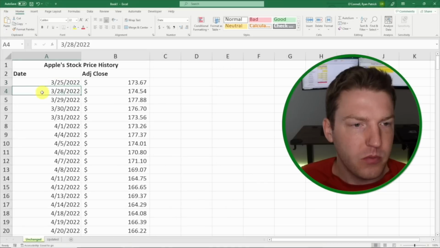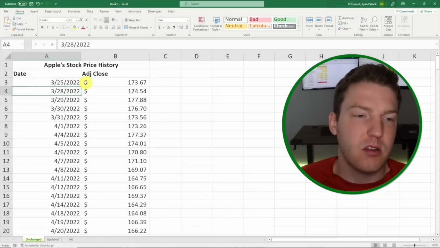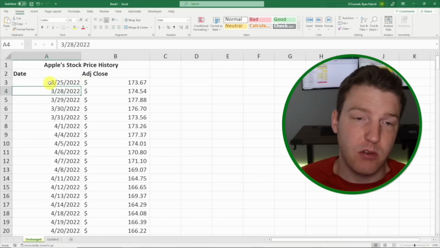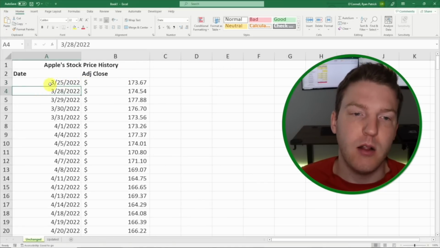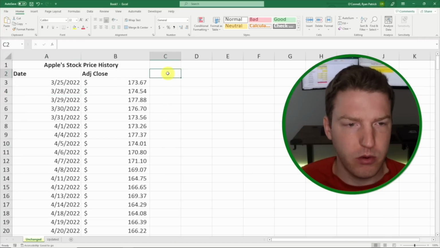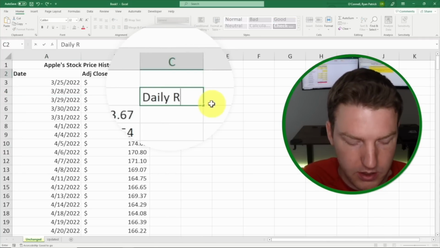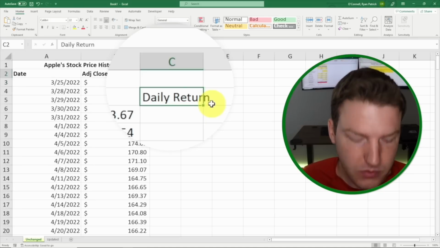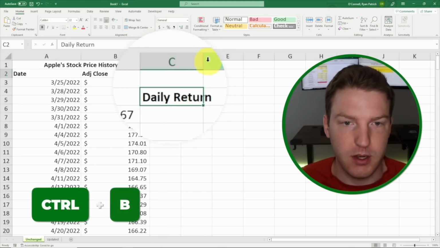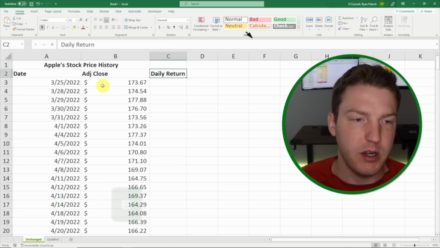And so, what we're going to do is find the return of this stock on every single day, and we can add that in column C. So I'll just add a third column called daily return. Hit Control B to make it bold, and I'll double click here to make the column wider.